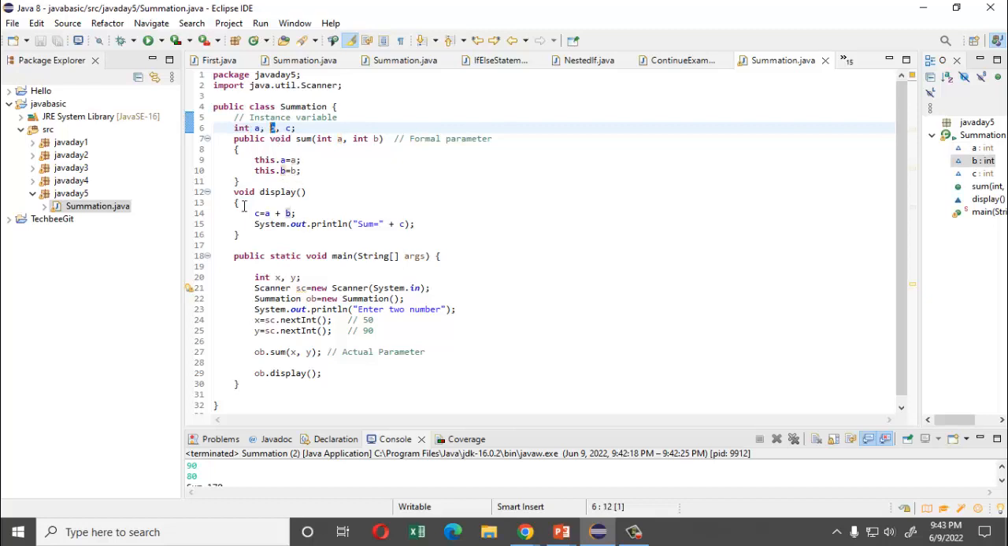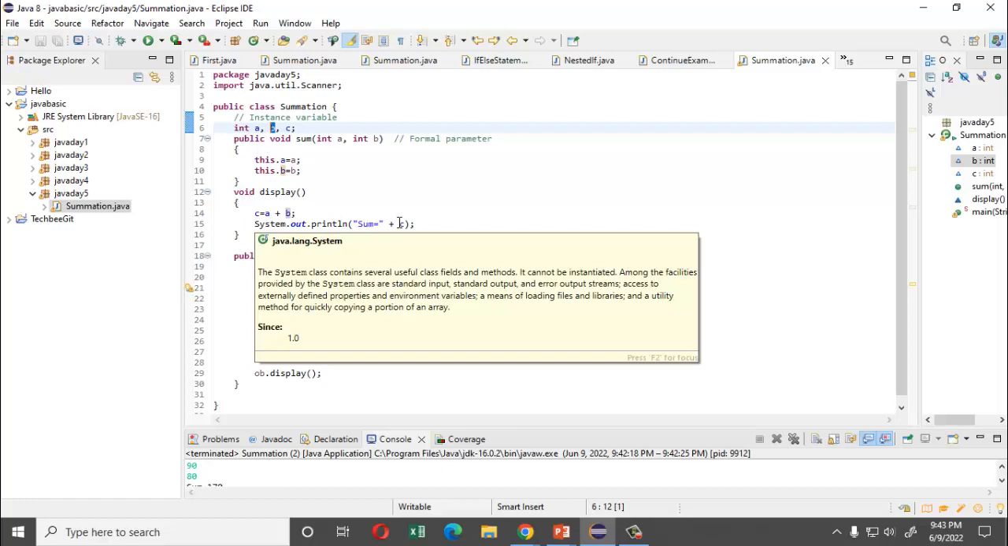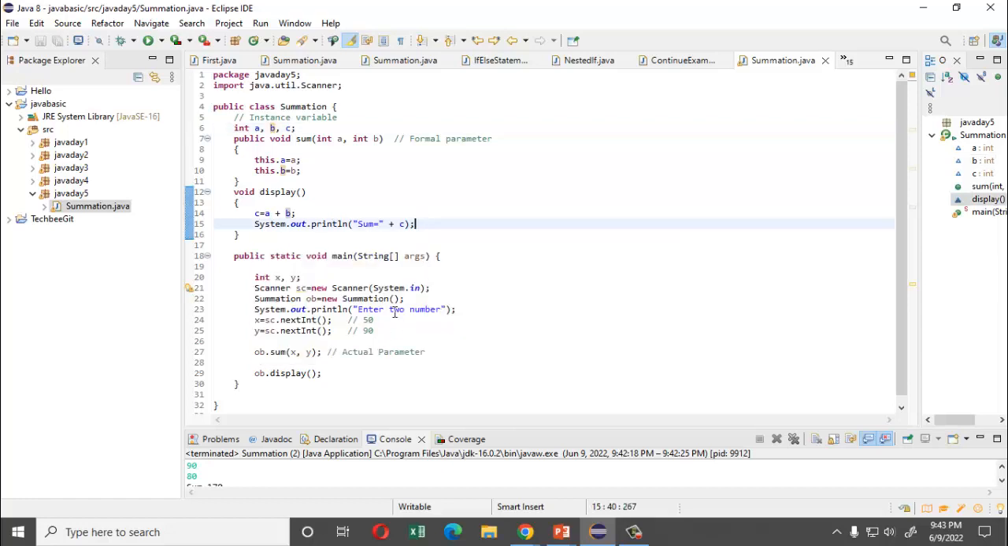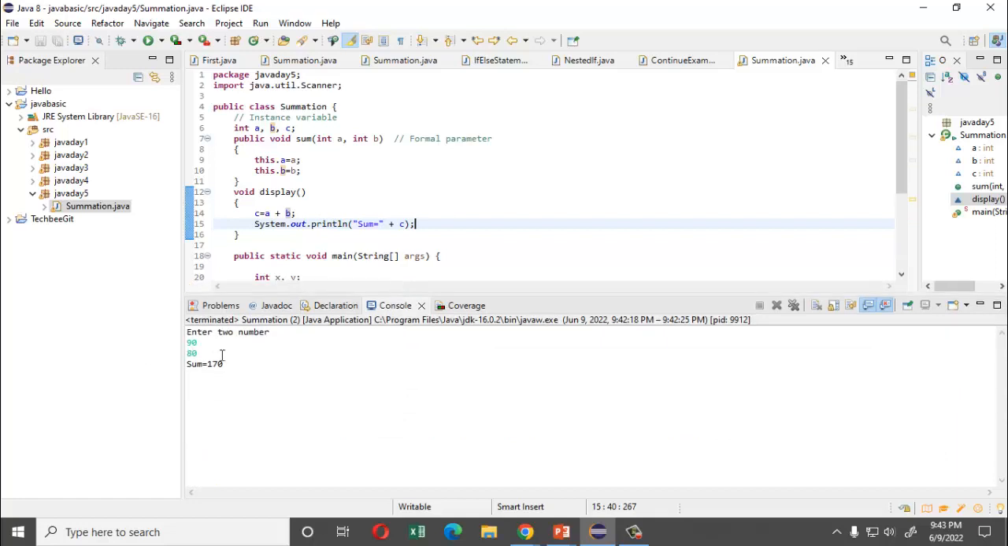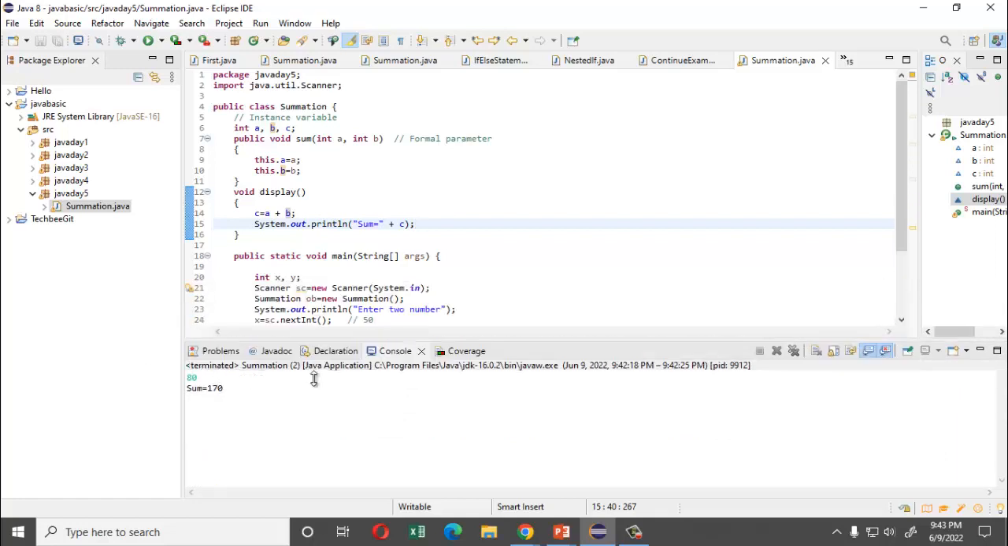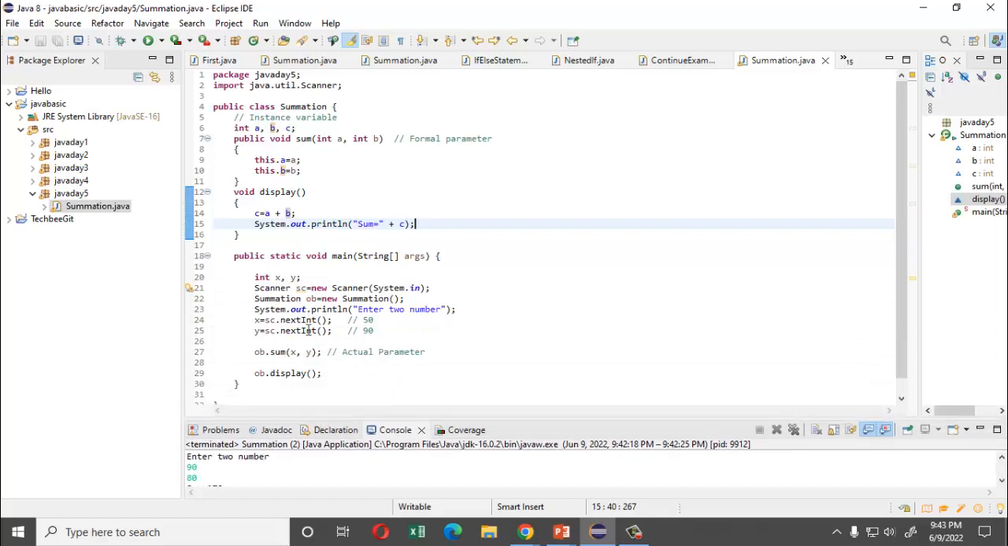Then c equal to a plus b, and it will be printed, whatever we input. Like say I have input here 90 and 80, it will print me 170. So here you see this is one parameterized function, the parameterized method.